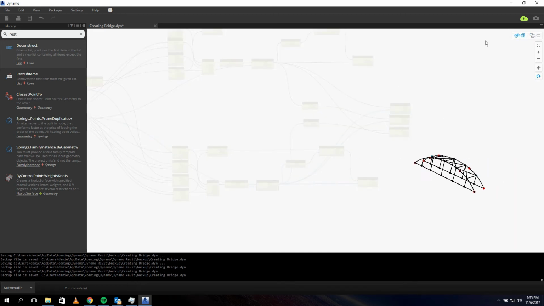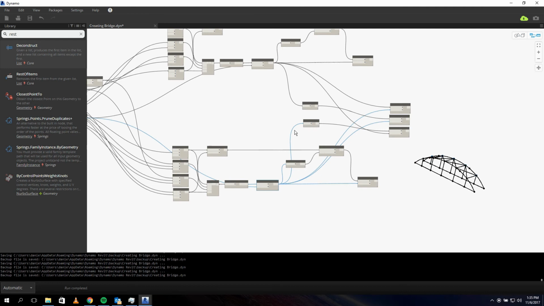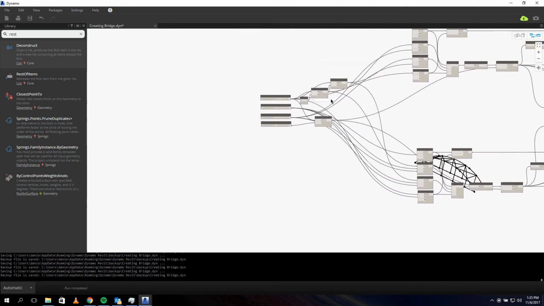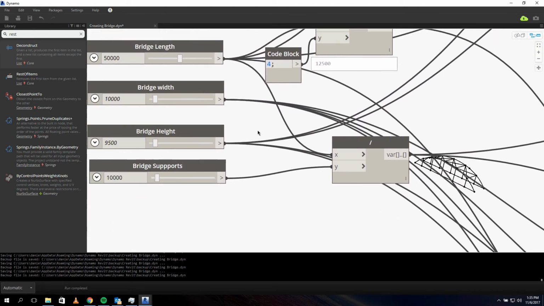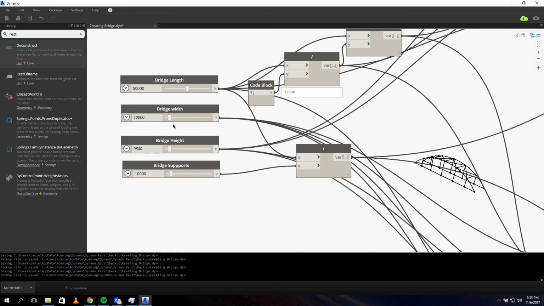And go to here. Now we can also play with our length, width, height, and our supporters. So if I say I want it wider, let's make it wider, as you can see in the background. And I can also say I want it longer. It's making my bridge longer. And I can say I want it higher.